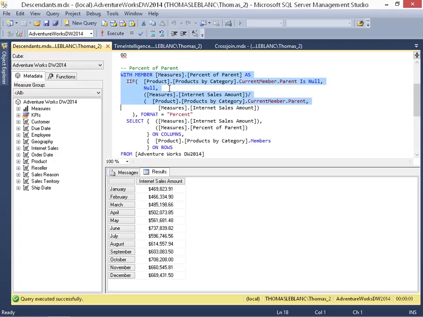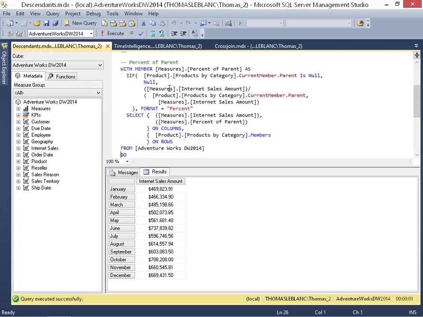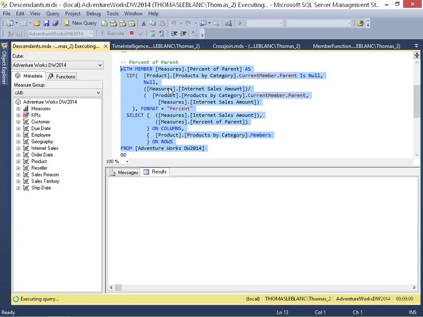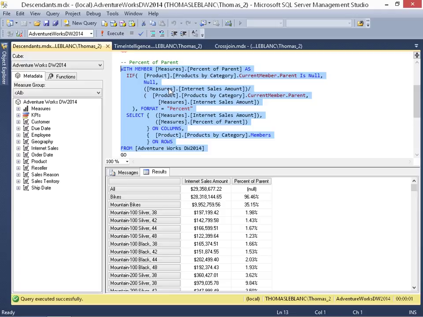We've created this new member, we formatted it as a percent, we added it to our select on columns, and here we're displaying all the product categories. Let's run this and see what we get. And since we reference products by category hierarchy, you'll see that the all member is listed. And here we have the total internet sales overall.